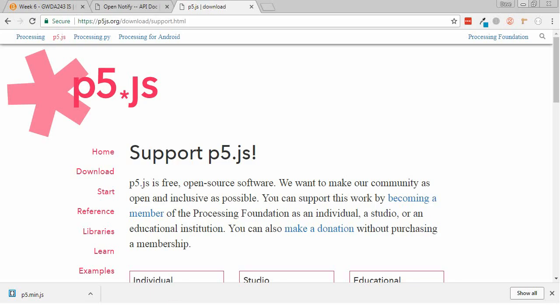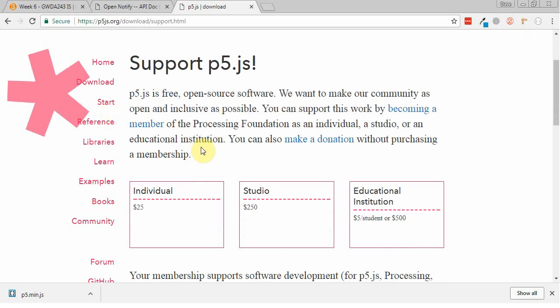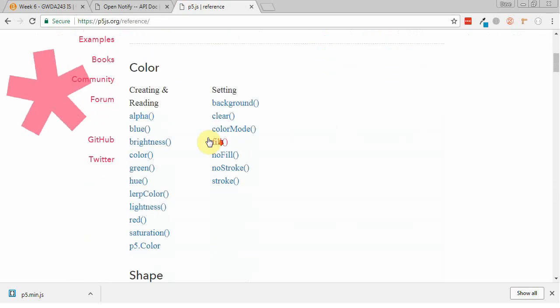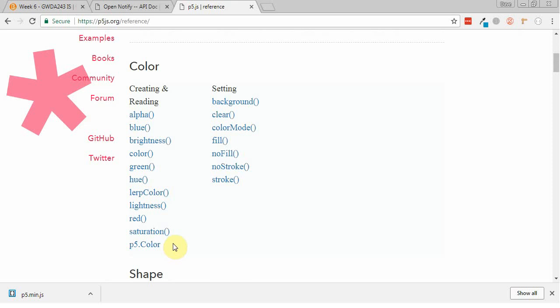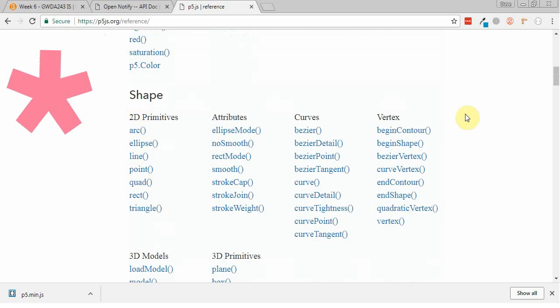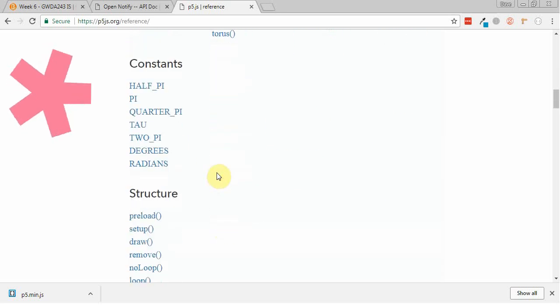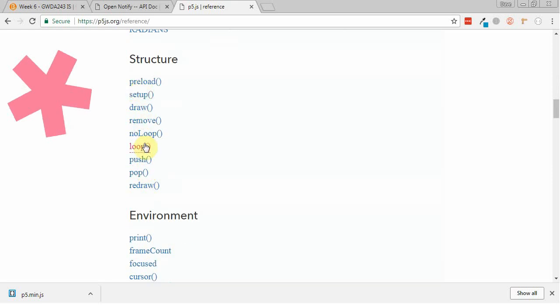Now, the way this works, I mean, we'll go over it, but if you ever want to get an idea of what this can do, you can come over here to reference. Like most of these have reference things, and you can come down here and it'll just tell you all the different things it can do. Like there's settings for color, there's creating and reading color. You can draw different shapes. You can do a little bit of 3D model stuff, 3D primitives, preload, setup, draw. These are the three functions we're going to use.